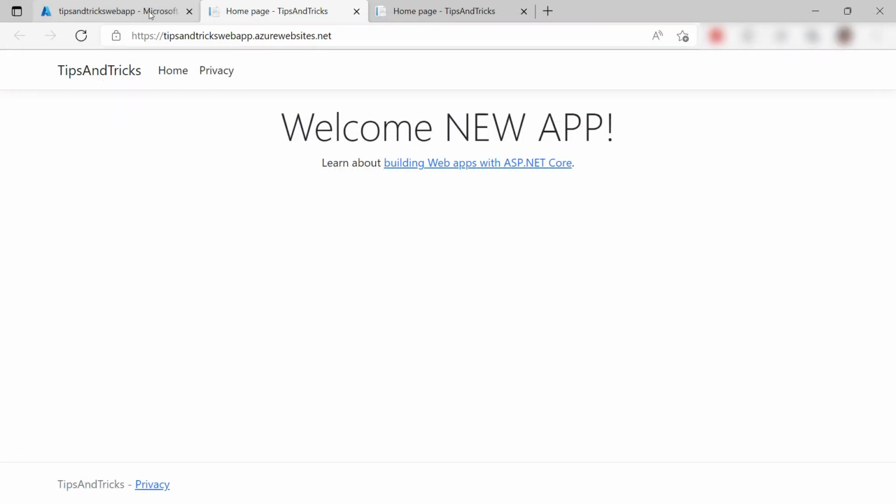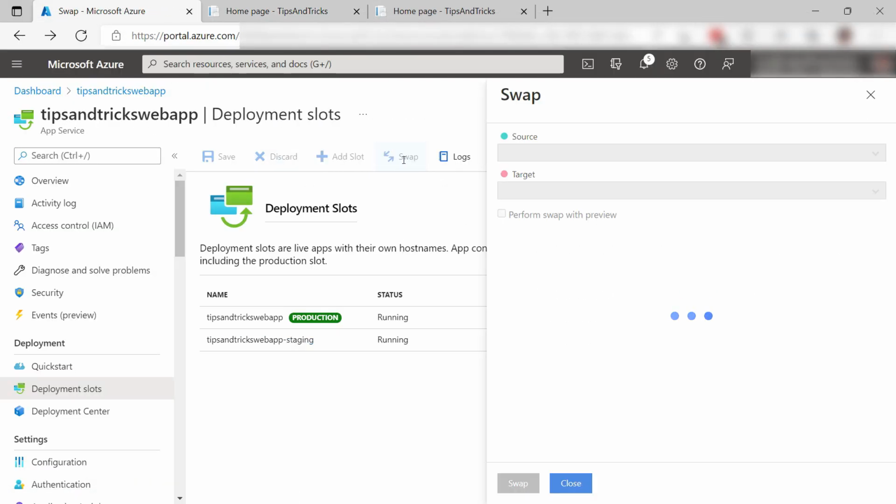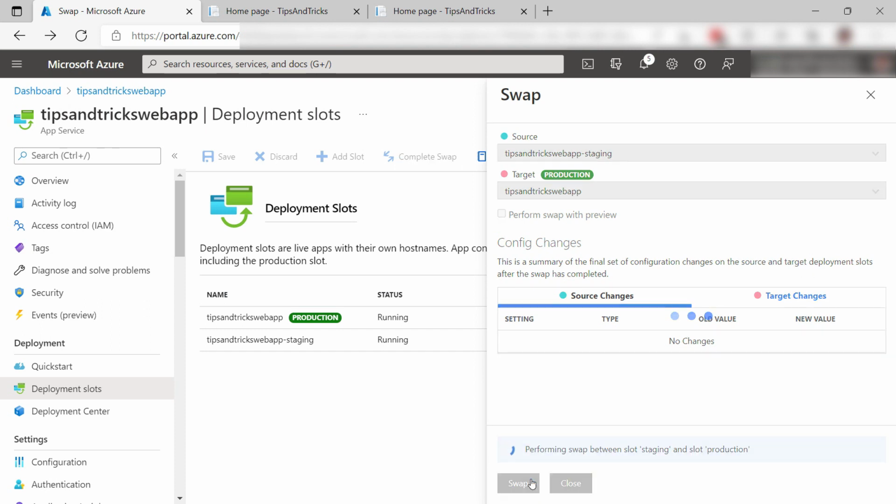Let's go back to see the real magic of deployment slots. Now that I'm happy with the new version of my app, I can swap it into production. This literally swaps the deployment slots and essentially deploys the new app to production. A nice side effect of this is that the swap action warms up both slots to make sure that there isn't any downtime. That should be it.